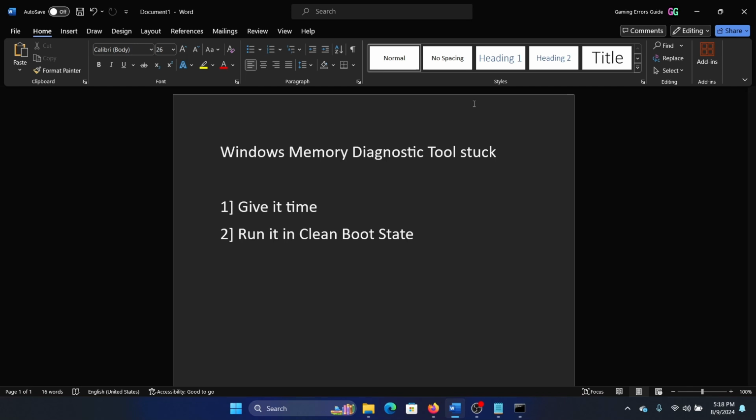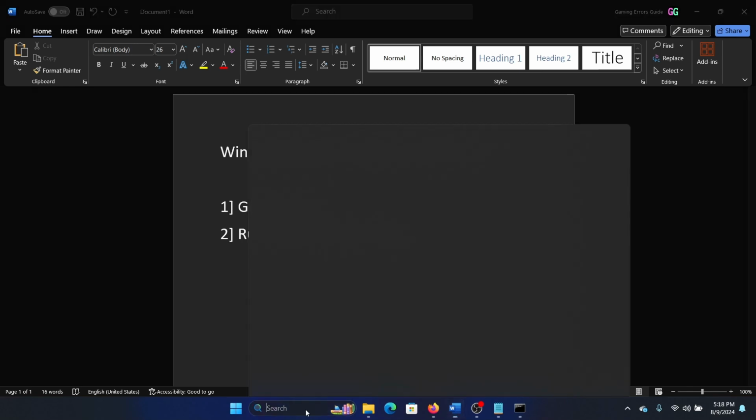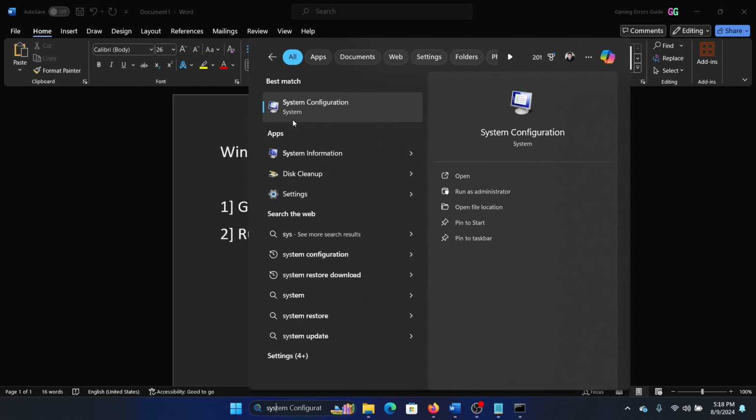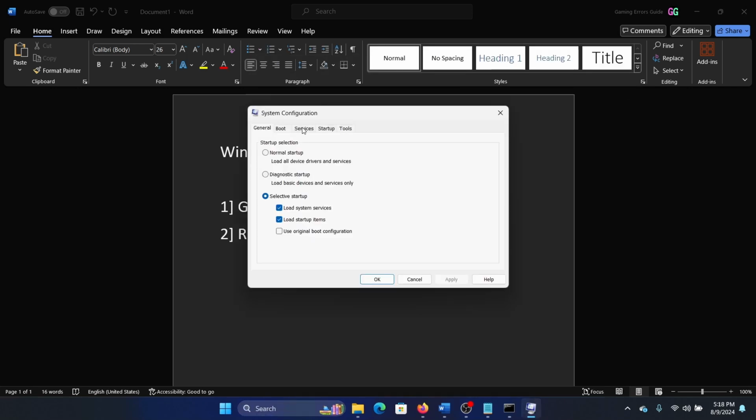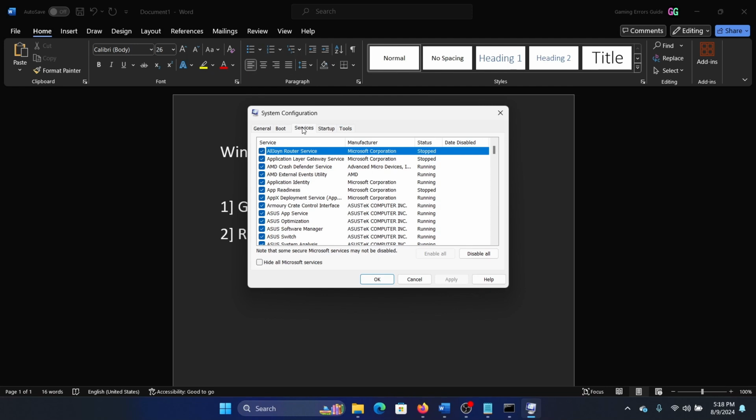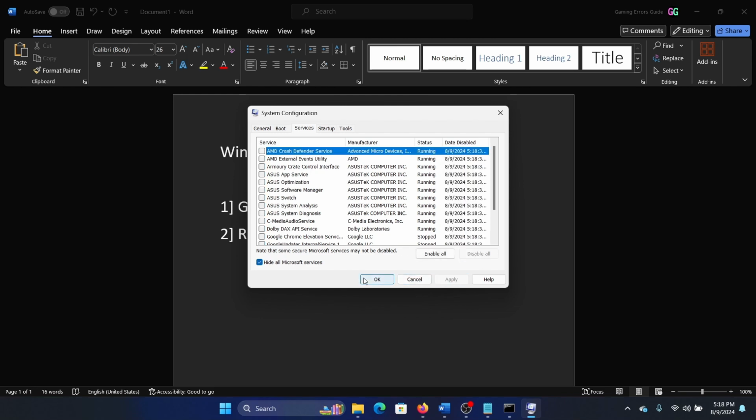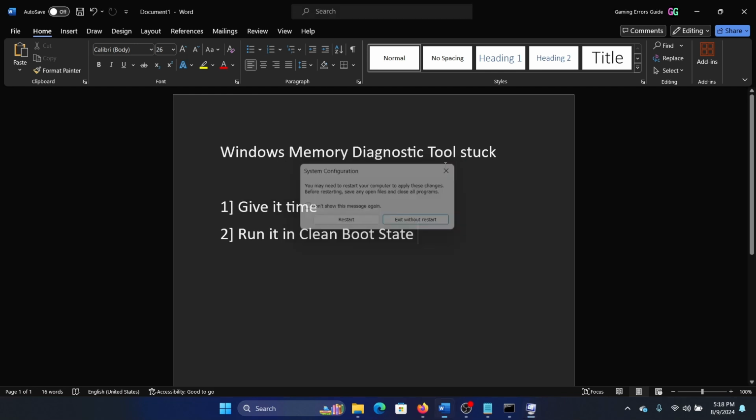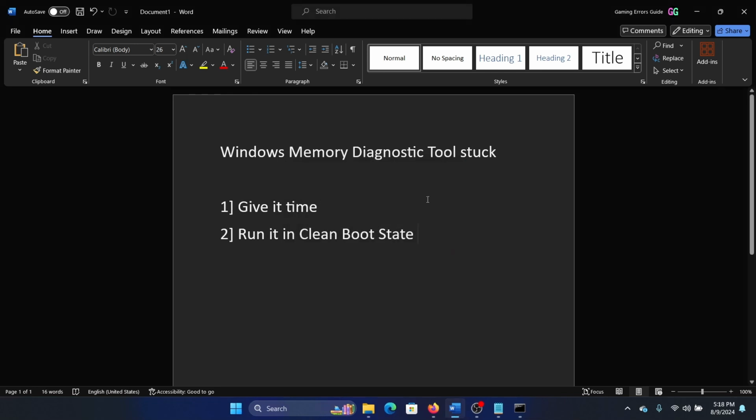But in some cases, there are third-party software products which are preventing it from running. In that case, we have a very simple solution. Search for system configuration in the Windows search bar and open system configuration. Go to the services tab. Check the box associated with hide all Microsoft services. Click on disable all, select apply, OK, and then finally restart the system. And this time run the Windows Memory Diagnostic Tool once again in the clean boot state and it will work.